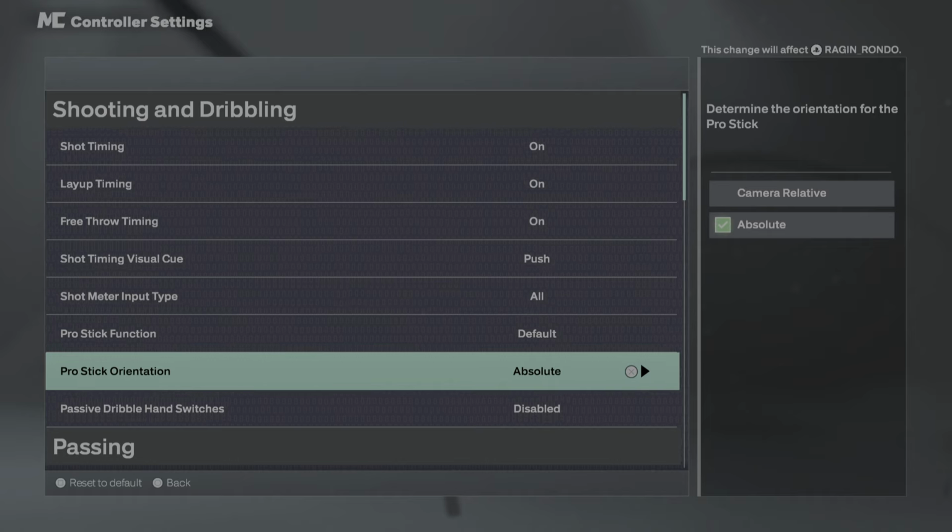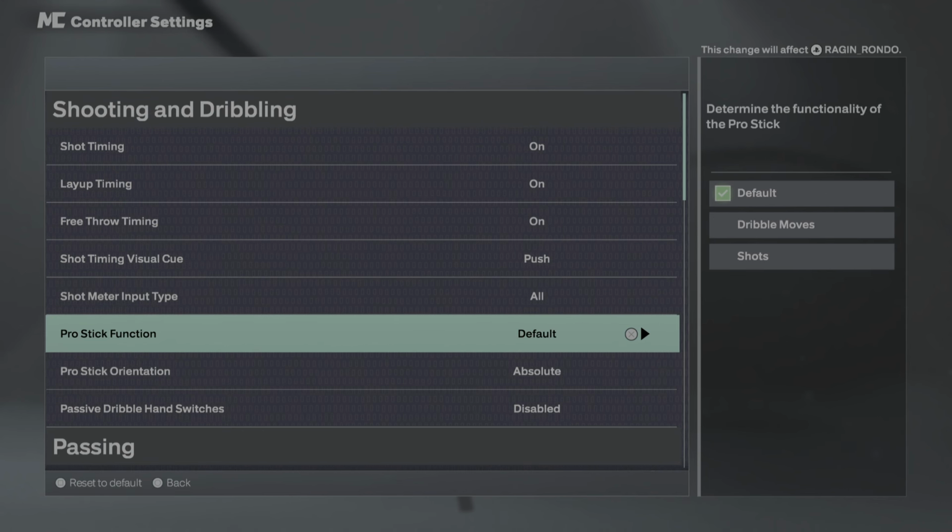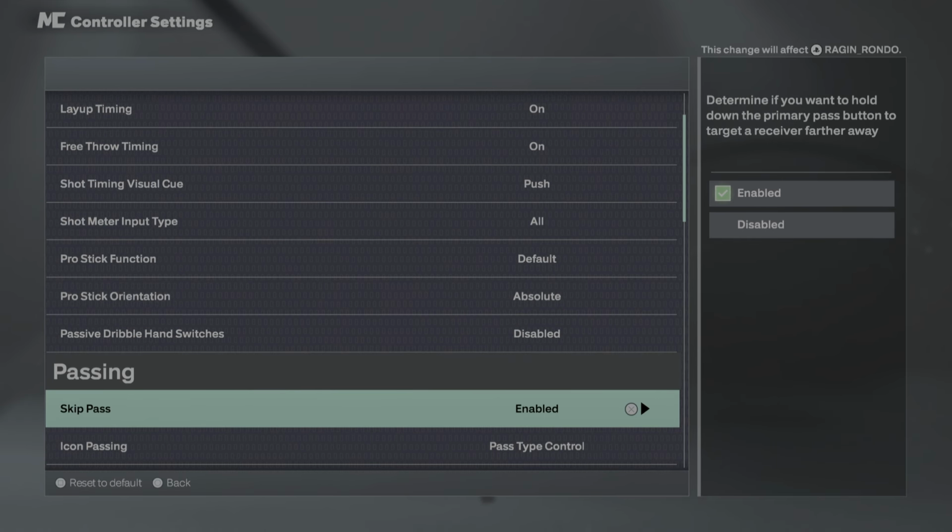Speaking of absolute, pro stick orientation, make sure that is set to absolute as well. Pro stick function, I have mine set to default. If you just have it set to dribble moves, you will not be able to rhythm shoot or stick shoot at all. If you just have it set to shots, you won't be able to do any dribble moves except for the left stick. So default allows you to do both dribble moves with a flick of the stick and shooting if you hold the stick in any direction.